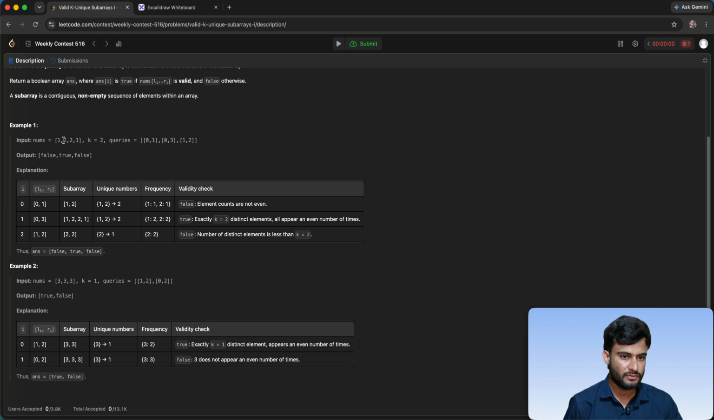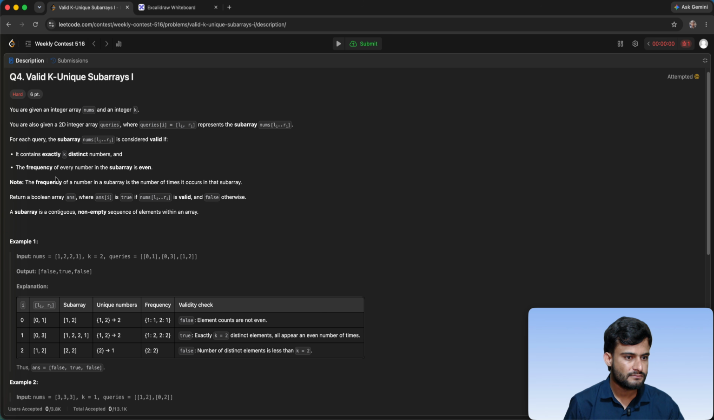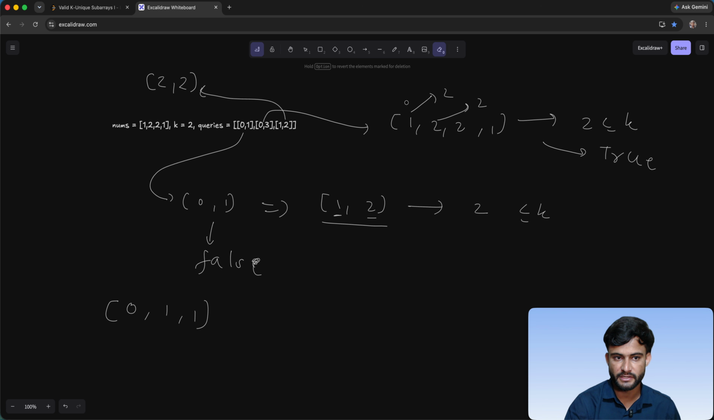How is it so? Note that your first condition was actually it should contain exactly k distinct numbers, exactly k. So you should have exactly k distinct integers. I missed it.